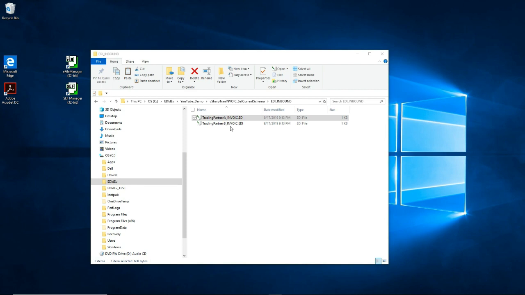For example, this EDI file is from trading partner A, while this one is from trading partner B. Both these EDI files are EDIFACT invoice documents version D93A. Let's view them in Notepad.